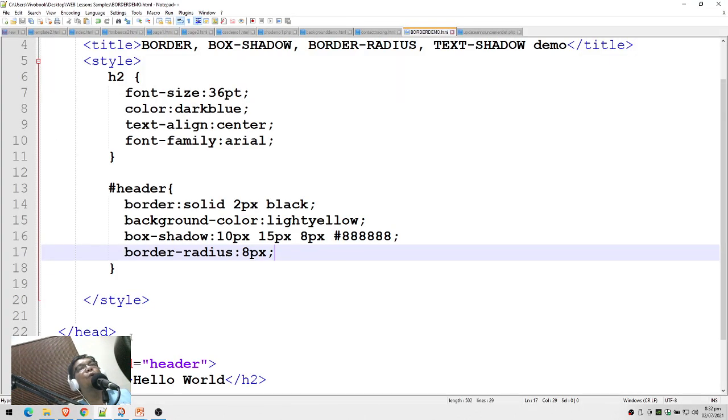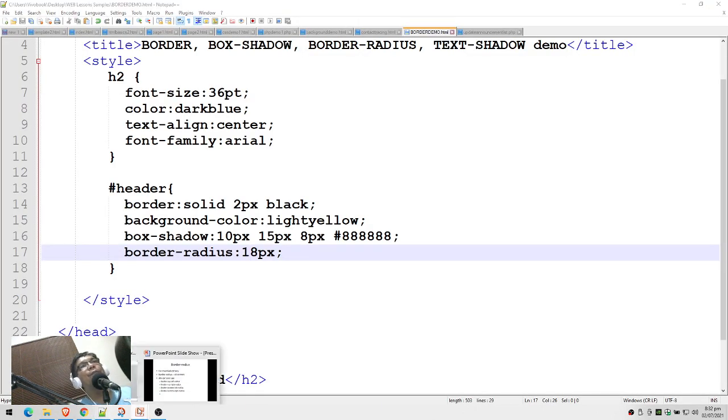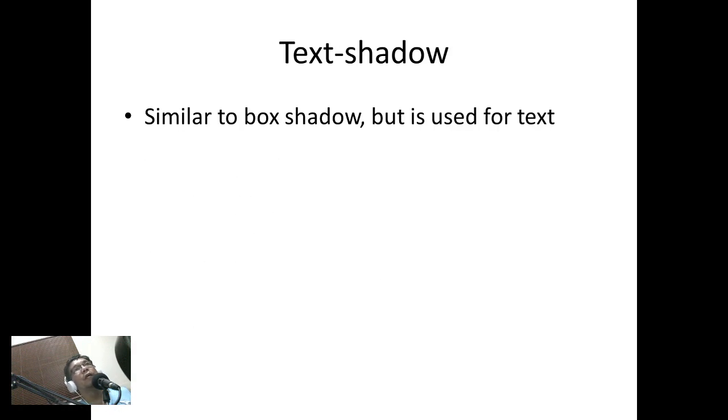So, pag parang kulang pa rin, you can increase. Gawin natin 18. So, lakihan natin para mas kitang-kita yung effect. Yan. So, I have here now yung border ko, rounded na yung corner. So, pwede kong i-specify kung alin lang yun. So, that's also possible. But I will not be demonstrating that. So, bahala na kayong gumamit nun. So, ang natitira na lang na i-lecture ko for this particular presentation or for this video is yung text shadow.